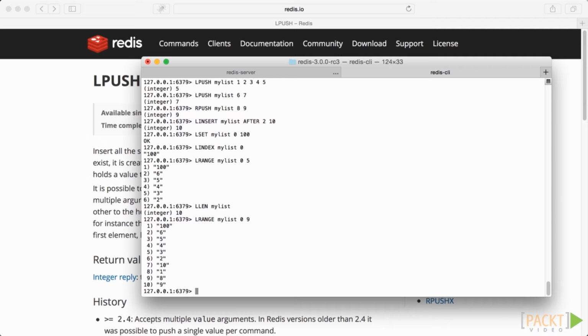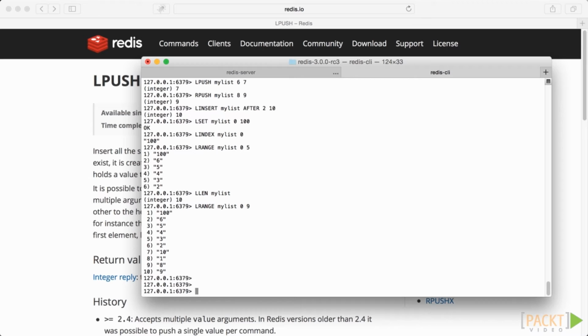The last topic to discuss in this video is how to remove elements from lists. The first two commands that remove one value from lists, either from the head (first element) or from the tail (last element) of the lists, are lpop and rpop. Both commands return a popped value to you.